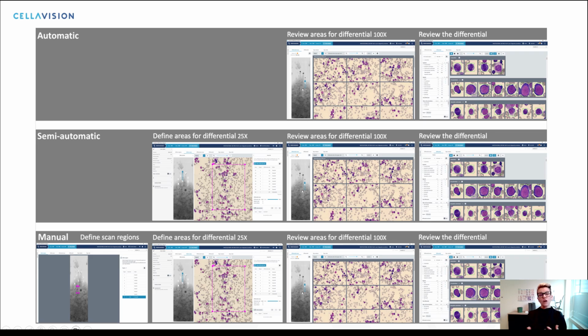So the user basically puts the slide in, presses start, and will be presented with the results and can review them. For our other 2 modes, semi-automatic and manual, the user is given a bit more flexibility in terms of what areas or regions the analysis shall be performed. In semi-automatic mode, we use AI to find the regions, but the user will choose the areas themselves where the differential shall be performed. And in manual mode, that gives full flexibility for the user. You choose both the regions and the areas of where the analysis shall be performed. So let's jump over to the application and take a look at how it works.